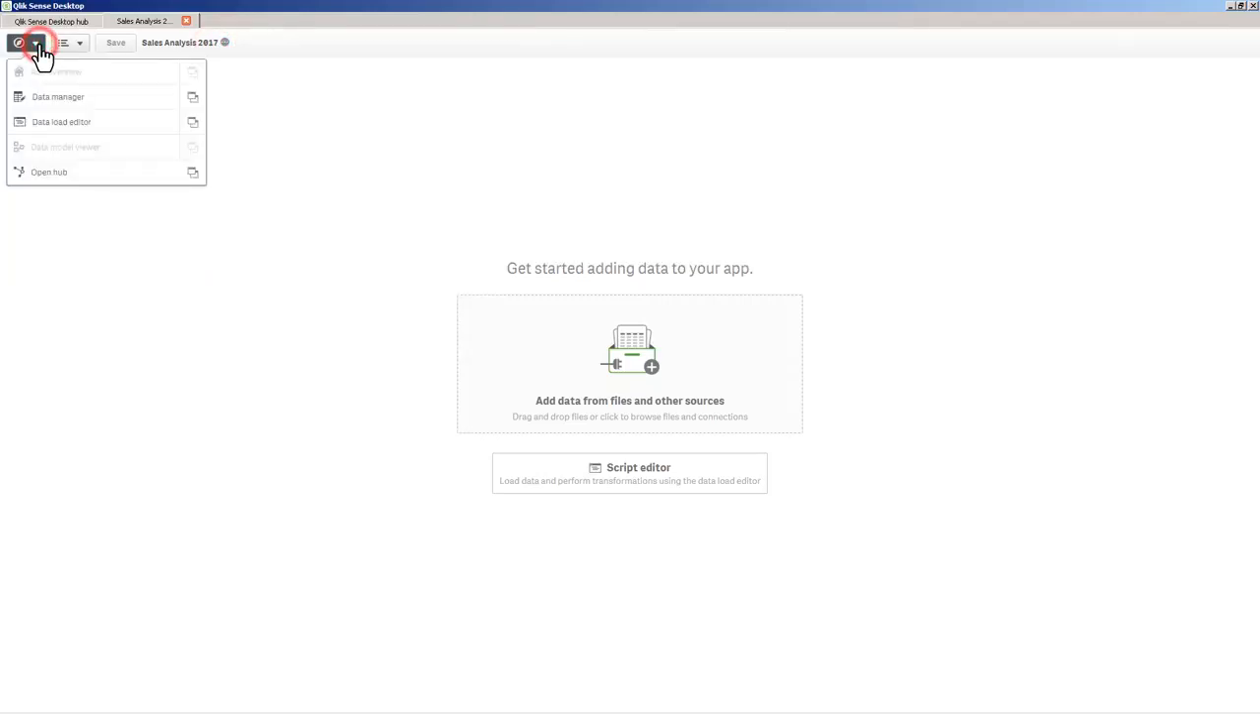Now you have navigation buttons here to bring you to the data manager, the data load editor, as well as bring you back to the hub, as well as the same buttons I mentioned earlier. Now these buttons will change depending on what the screen shows. But basically, you're going to want to add data from files or sources, and you can do that through the data manager, or you can do that through the script editor. Script editor is for more advanced users who are familiar with the data load script that is part of Qlik that allows you to do advanced transformations and data loading.